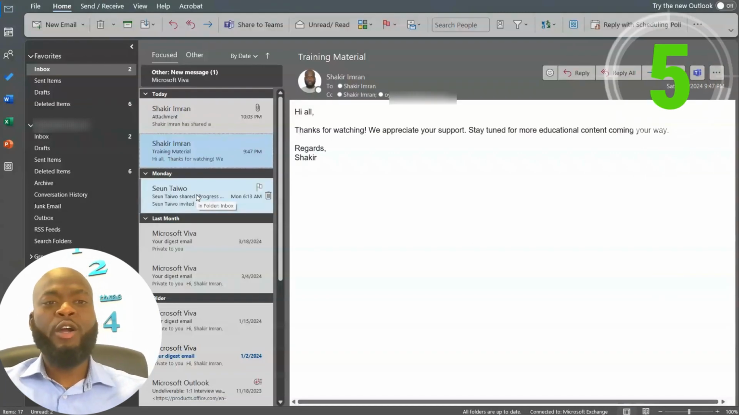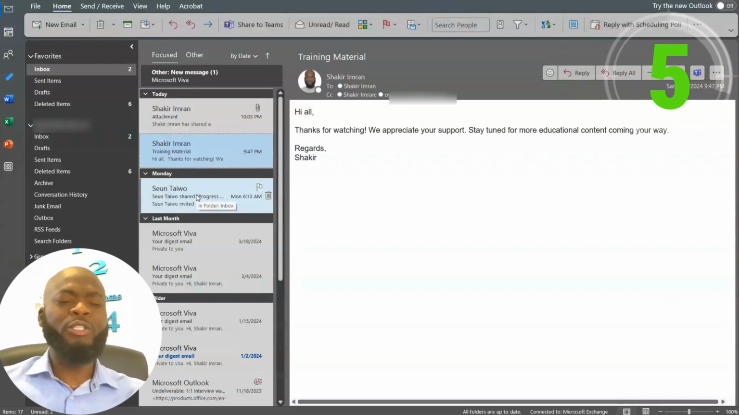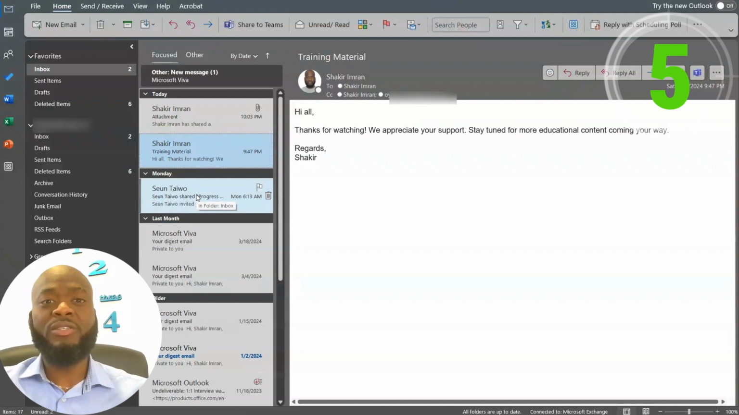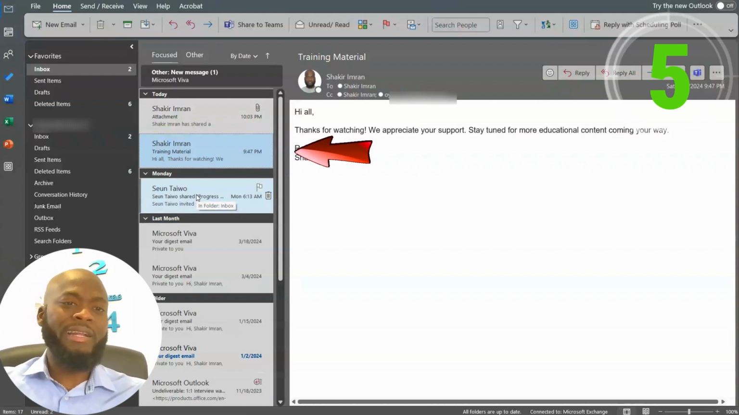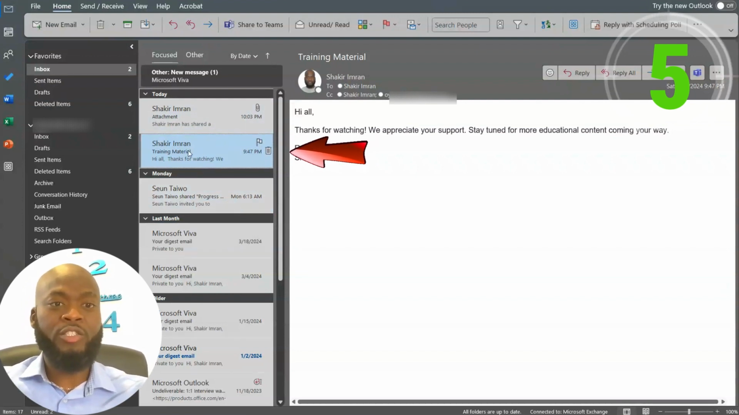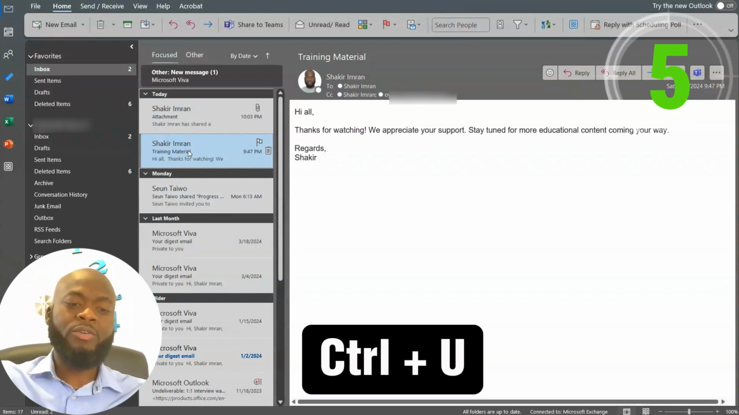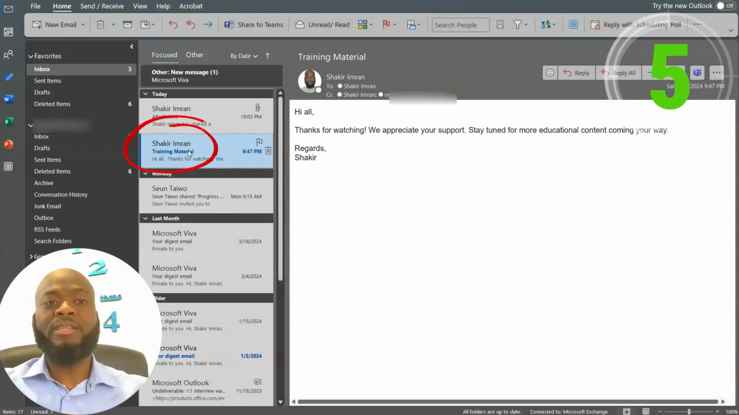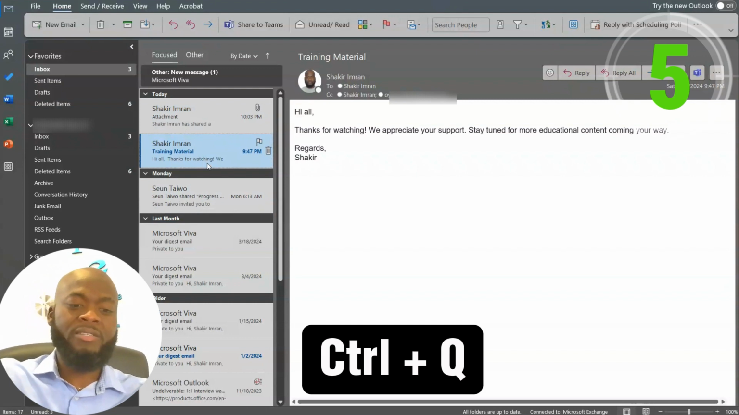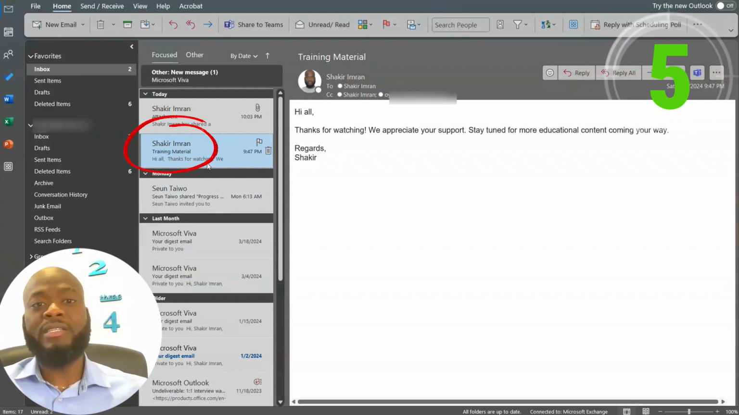Number five, you already read certain email, but you want to keep it unread so that you can follow up later. So you can click on that particular email that you want to put on unread, press Ctrl U, and this will make it unread. As you see right now, this is unread. And if you made a mistake, you want to put it back to read, just press Ctrl Q and that will make it read for you.